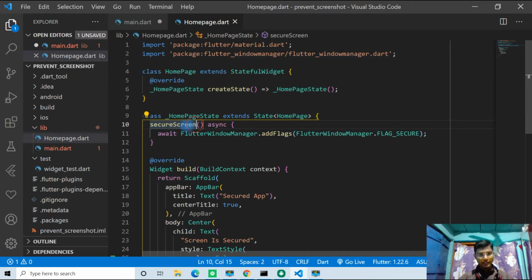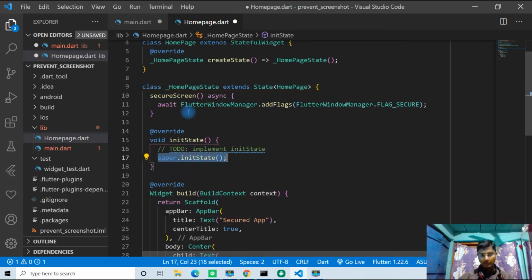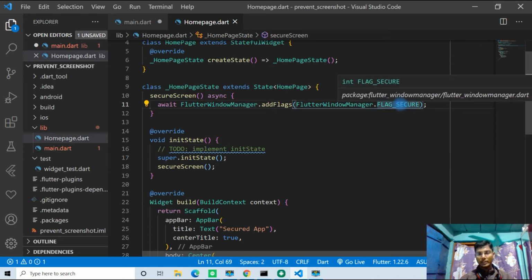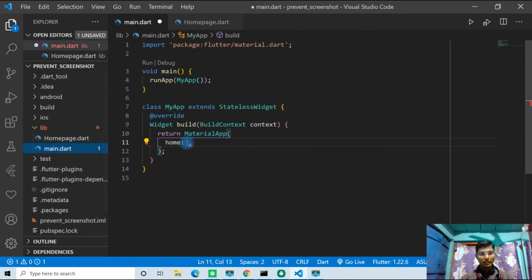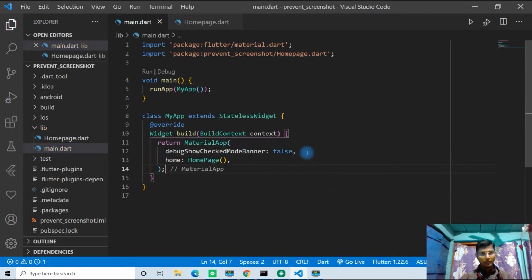So now we can call this in initState. Call it. And done. This flag will protect the screen from taking a screenshot or recording video. We have some more flags too, but first let's run it and check it. Before that, we have to call it here in HomePage. This will also auto import. Let's turn debug mode false. Okay, so now let's run it.